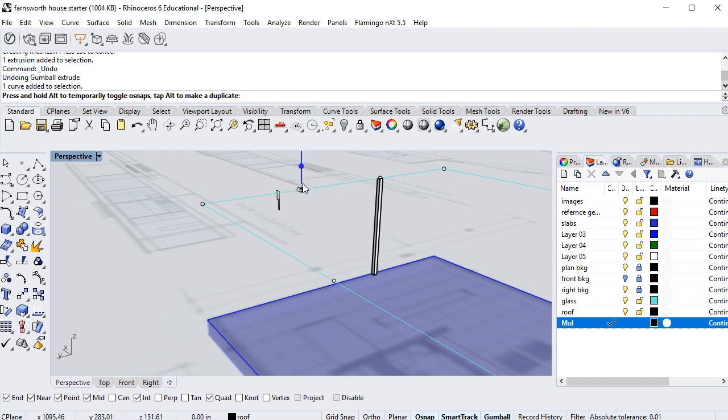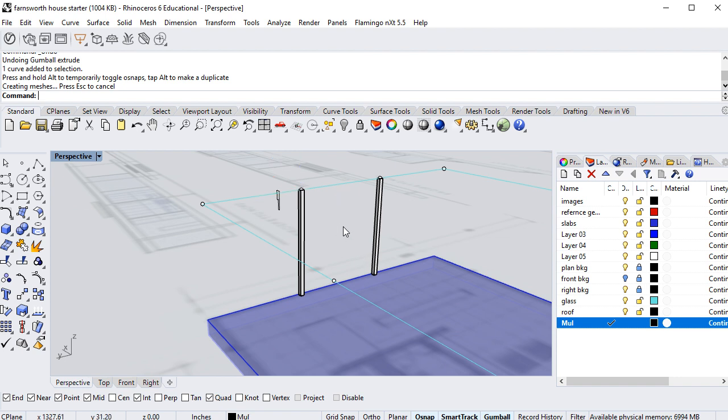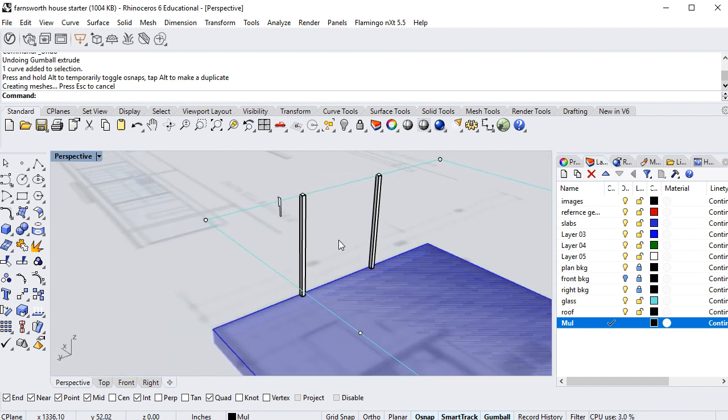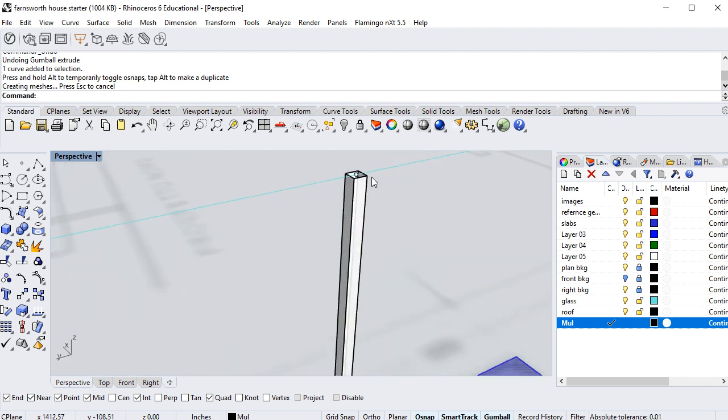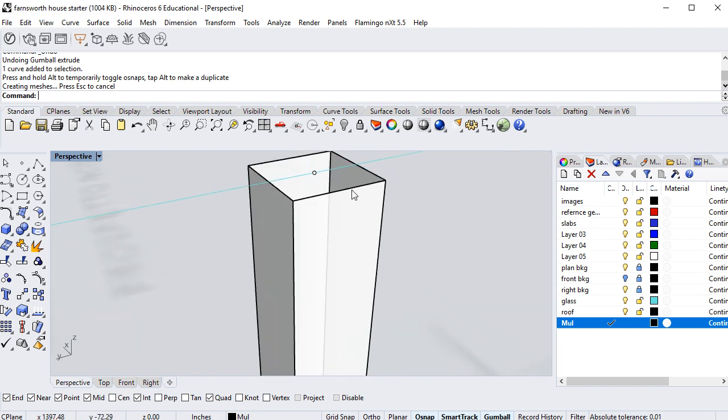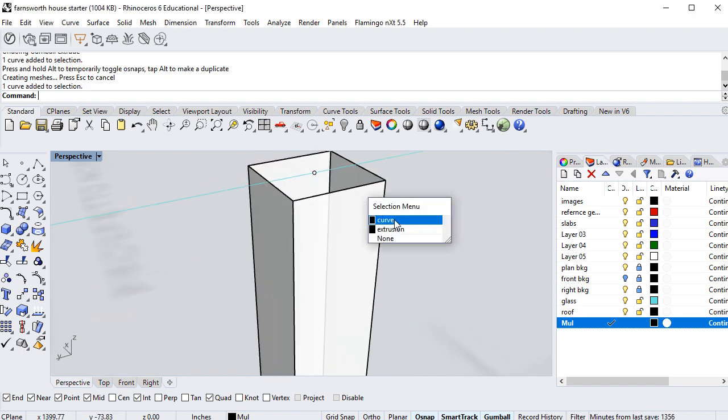And I'm going to drag this curve down. And watch, I'm going to take my mouse and I'm just going to snap to the bottom of this other column, or mullion rather. And there you go. So there are two different ways to do an extrude curve command. Now, we are going to need to do a few other things to get our mullions in.